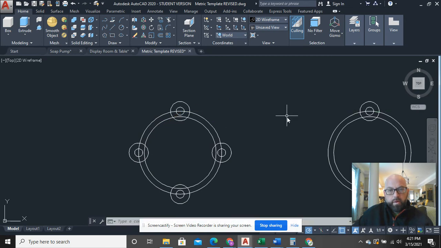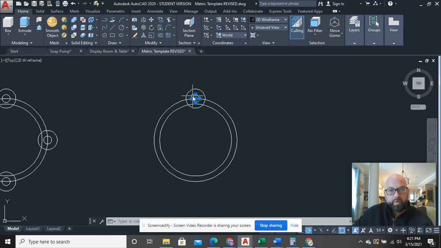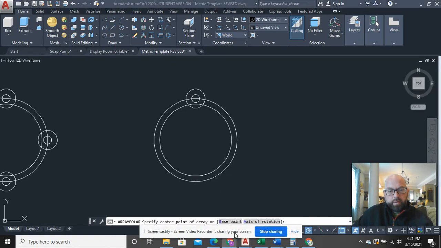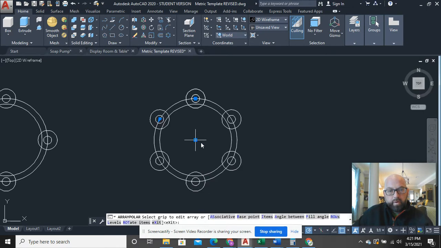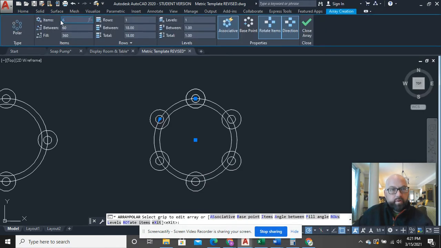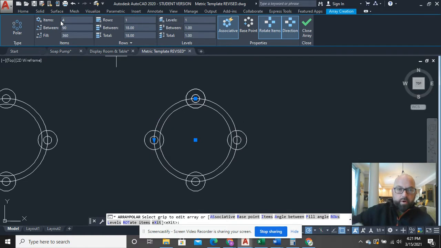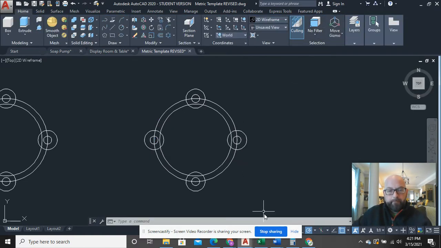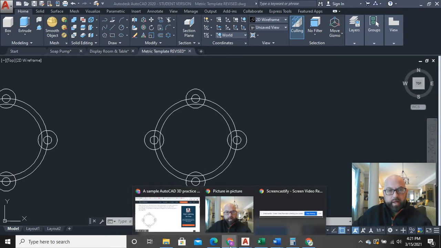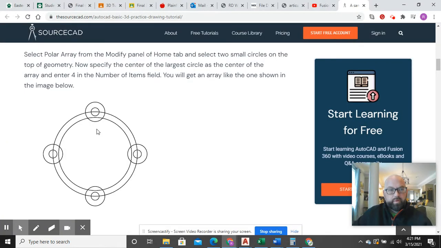What they're suggesting is that we take these and go into a polar array. They're going to want our center point of the array to be right there. But we don't want 6 objects, we want 4. And I can close array. Now let's go back and see what they tell us to do next.